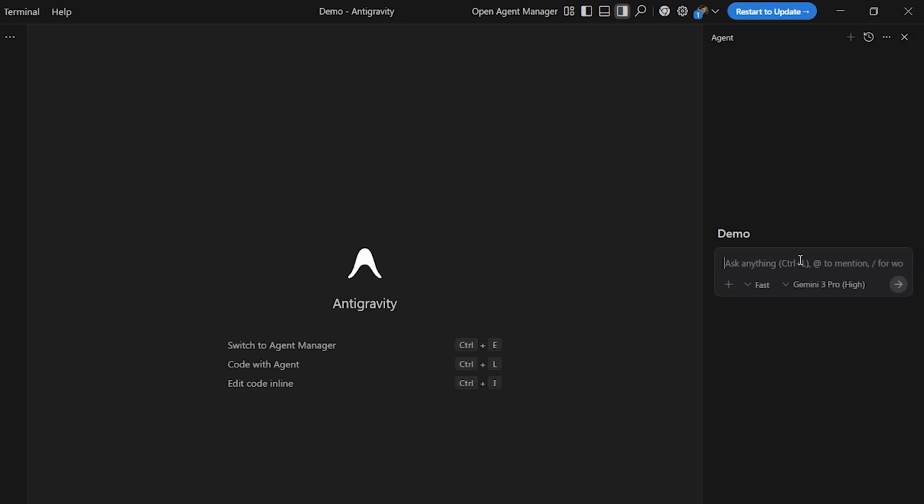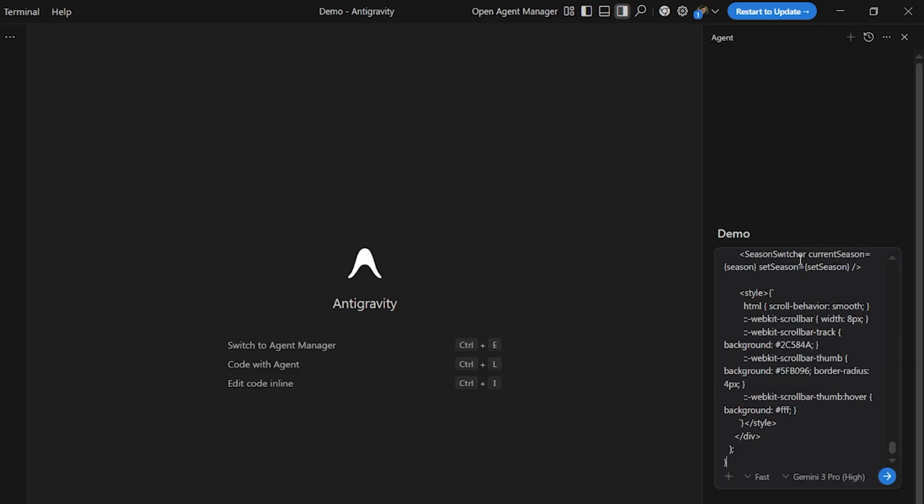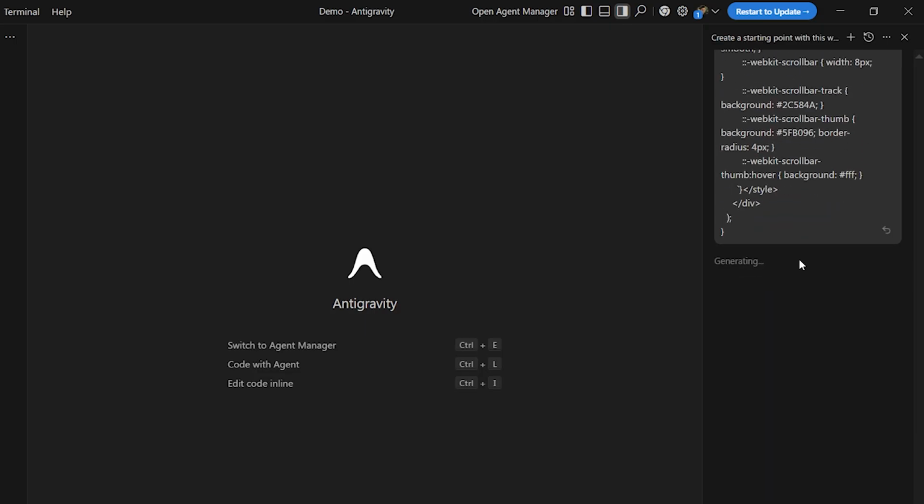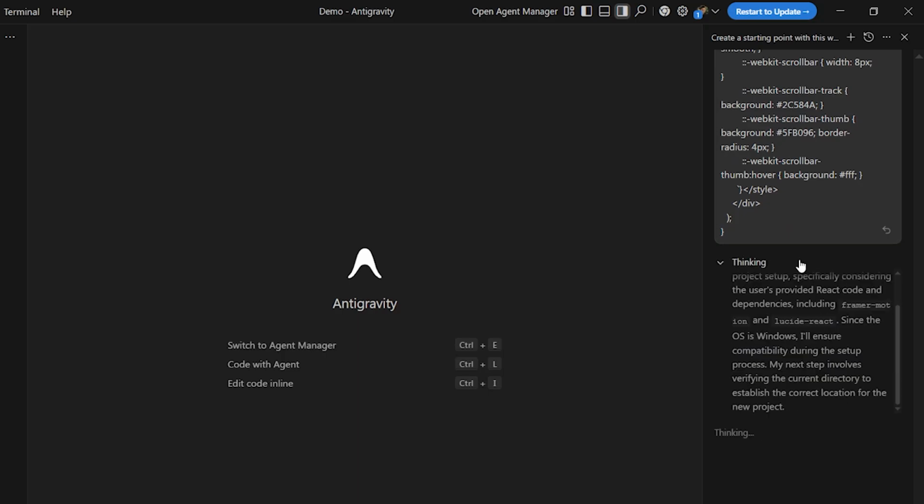So first thing we're gonna do is on the very right, we have an agent. I'm gonna just paste the code we just had and say create a starting point with this website. All right, so that's 600 lines of code, just plopped it right in there. And I'm gonna go ahead and let it do its thing.